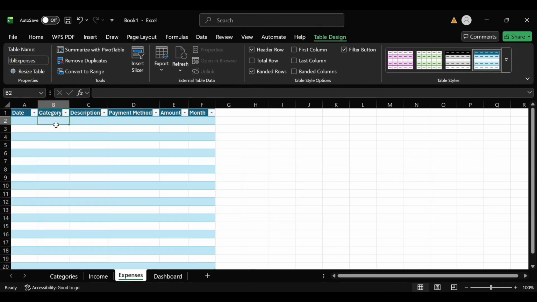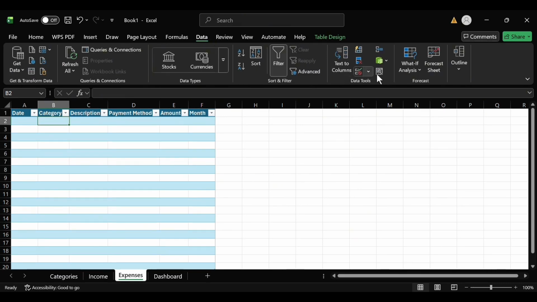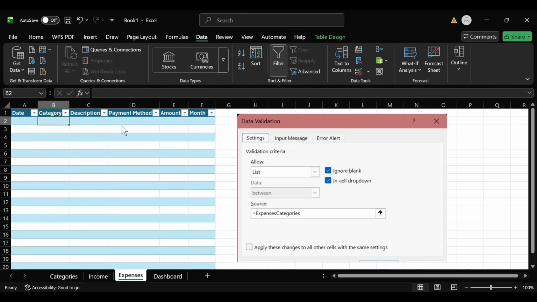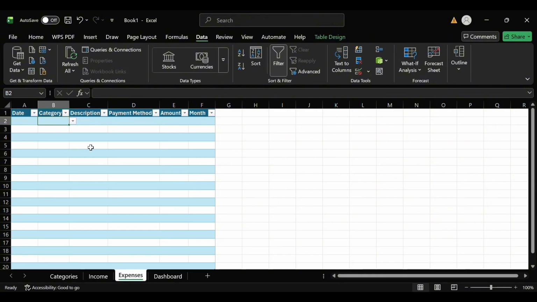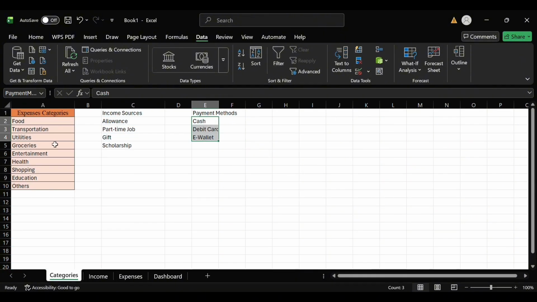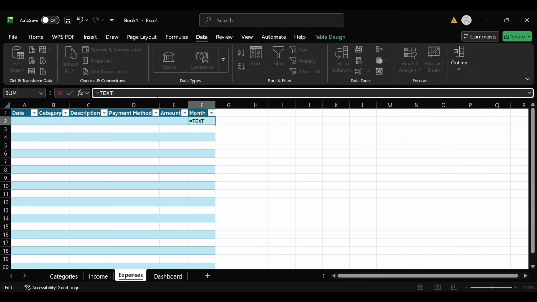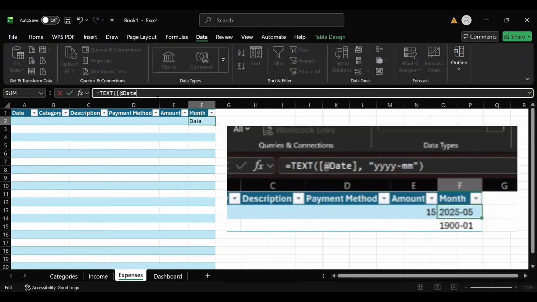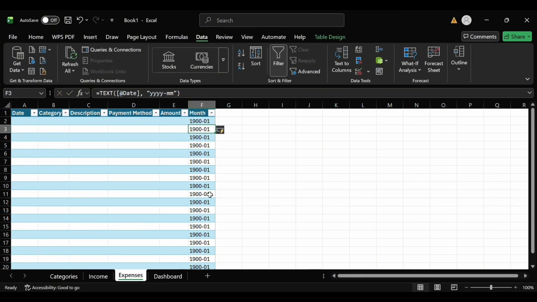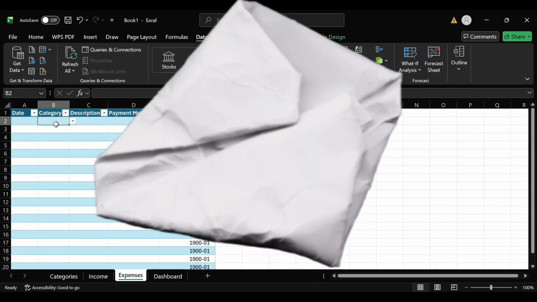Now we'll do another drop-down setting for the category. The method we'll be using is data validation. A drop-down button will appear and list out all the expenses categories data we entered. Just type out this formula in the F2 cell, and it will automatically show you this code.